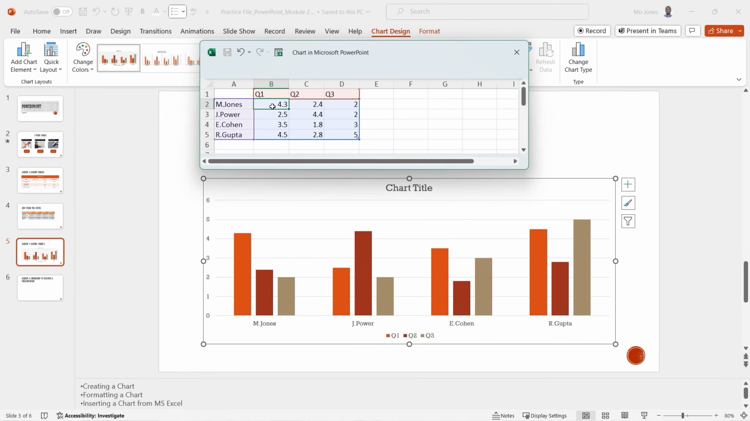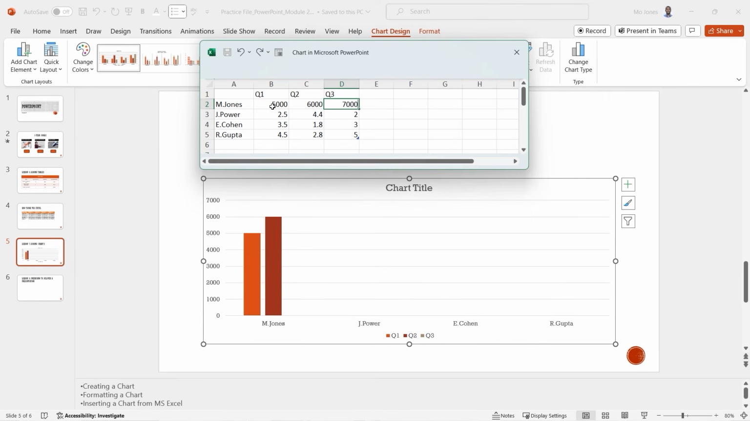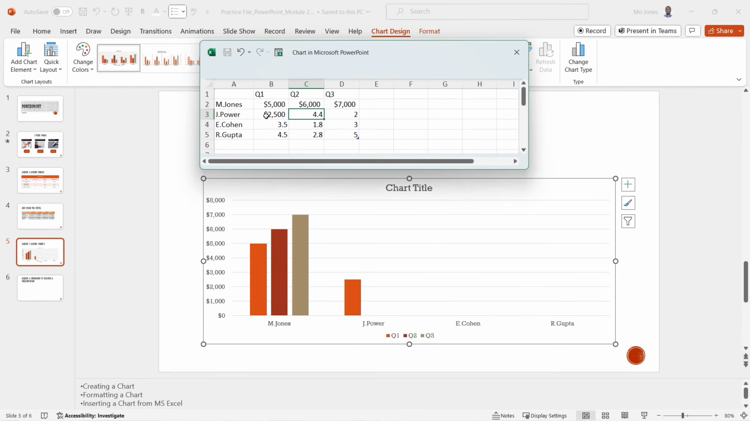And I'll just start plugging in some numbers. So let's go 5,000. As we can see, it's already displaying here on our chart. I'm going to go ahead and put the $ in front of these here as well, because when we turn on the data labels, we want to be able to see the $ as well. I'll put 2,500 here, 4,400, this is going to be 2,000. So I'll just follow the numbers here, multiples of 1,000.